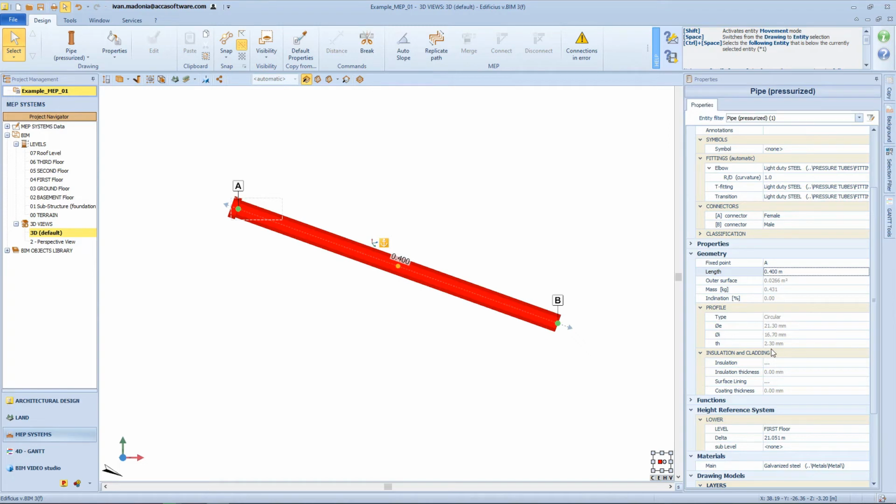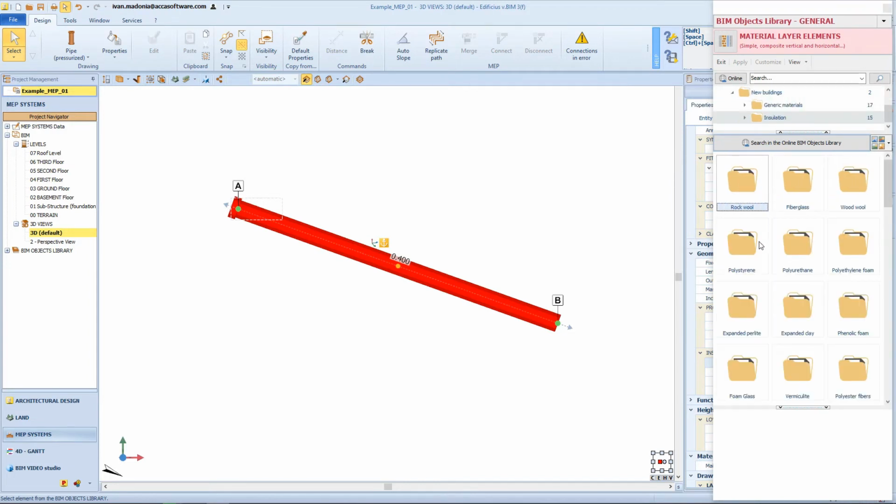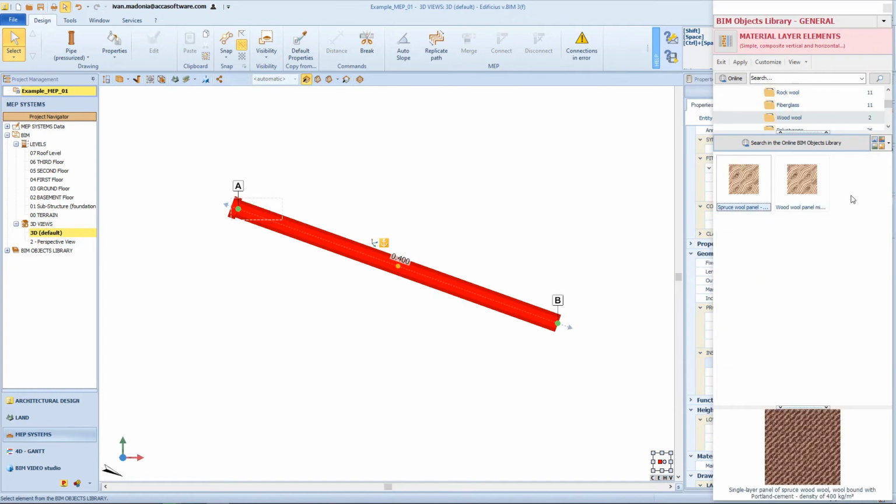In the Properties toolbox there is also the Insulation and Coating section from where you can assign insulation or lining to the activated piping. By clicking on the Insulation field, 3 buttons are enabled. With the third button you access the libraries, from which you can choose an insulating material among those present in the general library, or possibly customized materials in the project or user library.